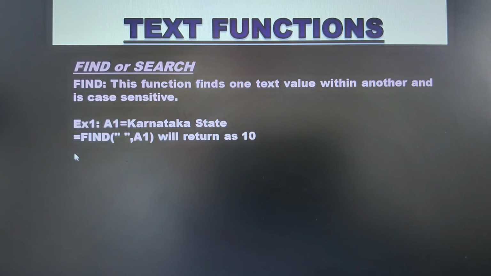So how do I write it? Is equals to find. To have a blank space, we write double quotes and give a blank space, comma. In which text you want to find the blank space, you specify the cell, that is A1. So it will return the answer as 10. Why will it return 10? If you count 1, 2, 3, 4, 5, 6, 7, 8, 9 and 10, this blank space comes at the 10th position, so it returns 10.